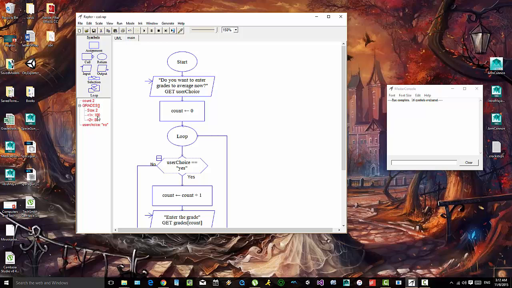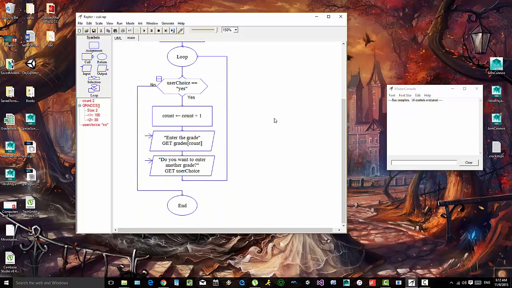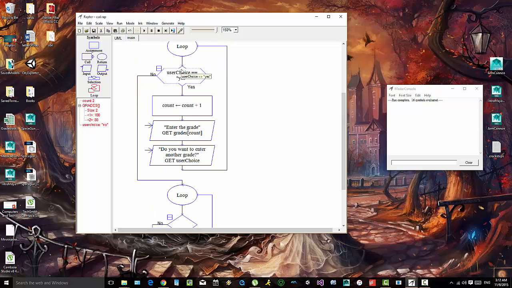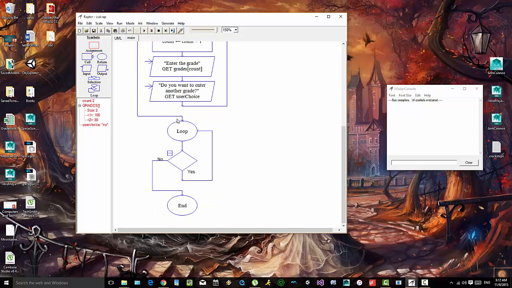The first index is 100. The second index is 80. Okay, so the second loop we're going to add needs to have iteration as well. So we're going to use count again.